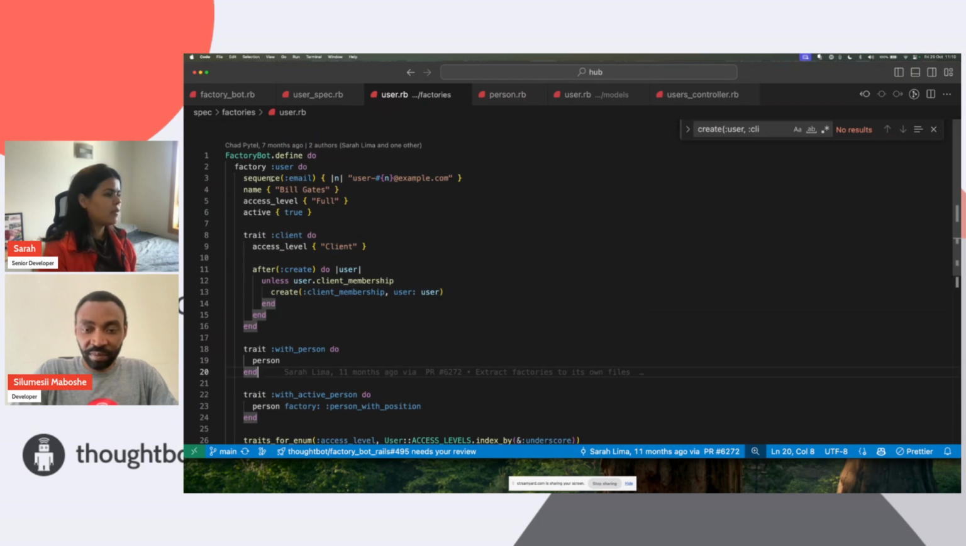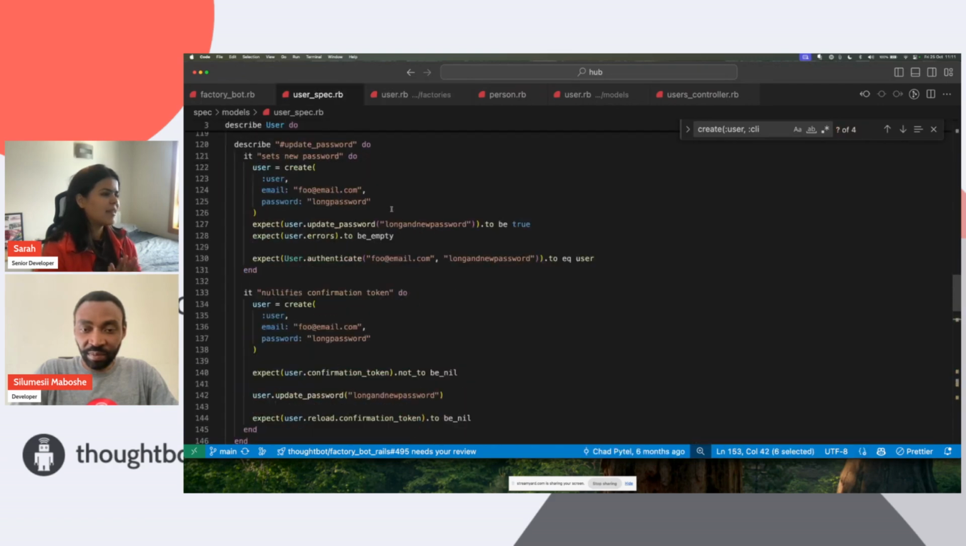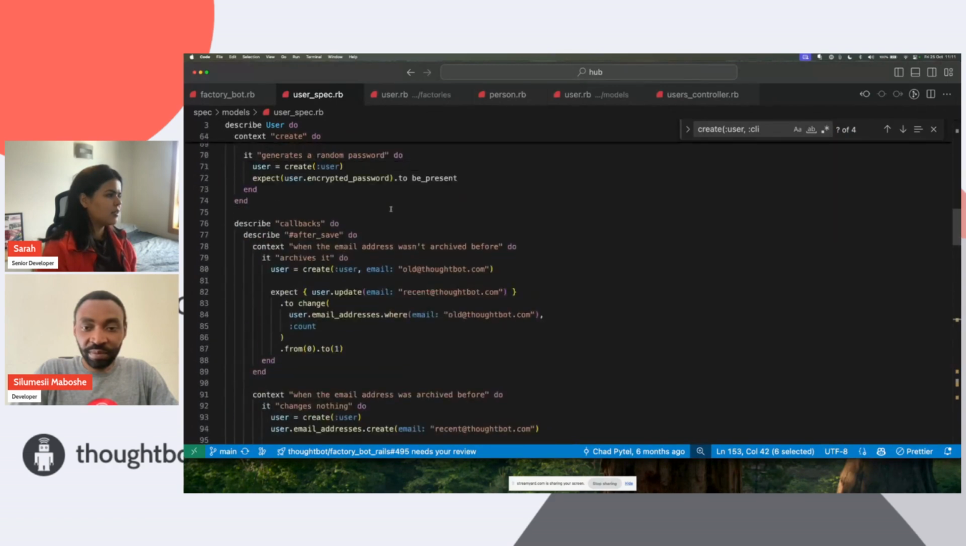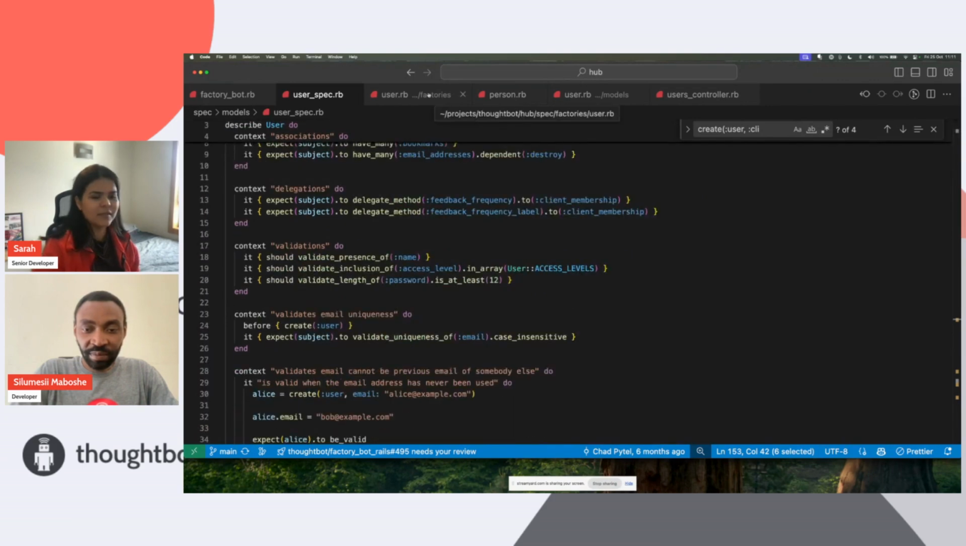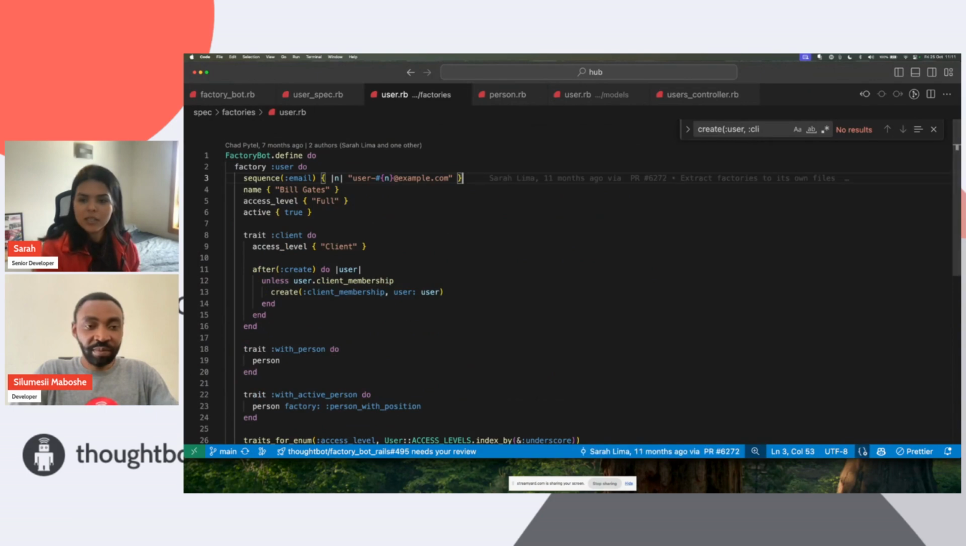We have a few interesting features as well, like sequence. So in here, every time a user object is created, we'll iterate, we'll add a number here. So we'll have like user 1, user 2, etc. I think that's pretty much it with the overview, but I'm pretty sure there are other very interesting features to talk about in FactoryBot.